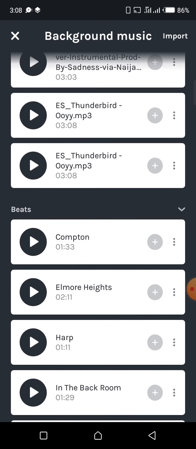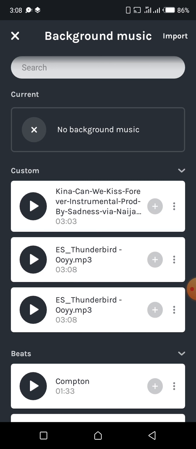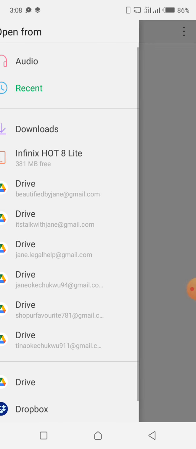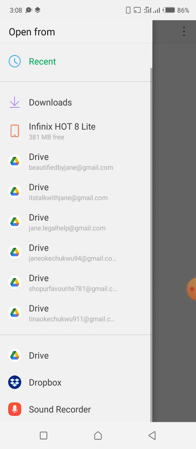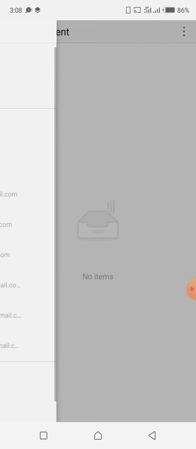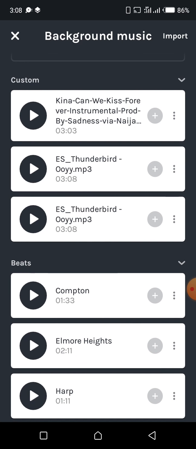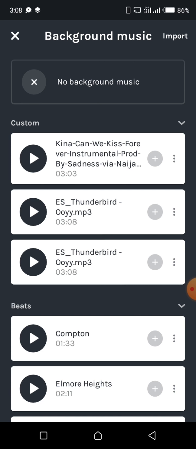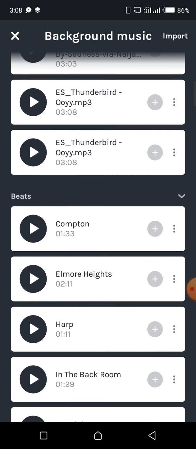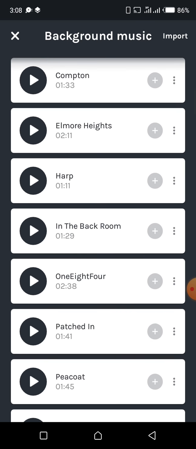There are lots of background music, and of course you have the import button in case you want to import a better option of background music to your podcast. You can do that. Just go to the import button and go through your phone. Wherever it's located in your phone, you import it, and this is where it is. That's the custom background music. These are the ones I imported, and this is the one the app has.